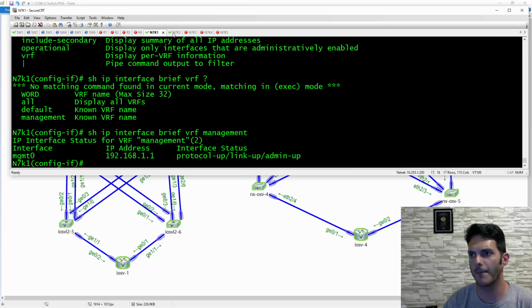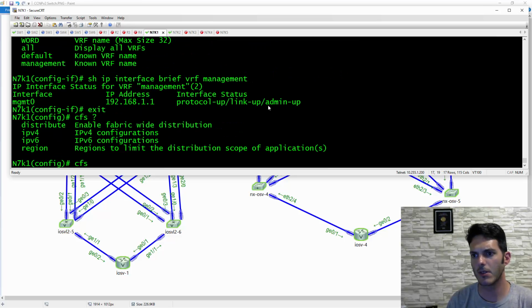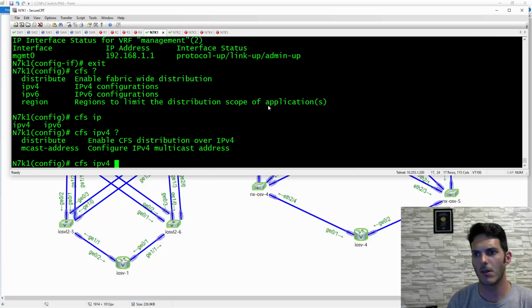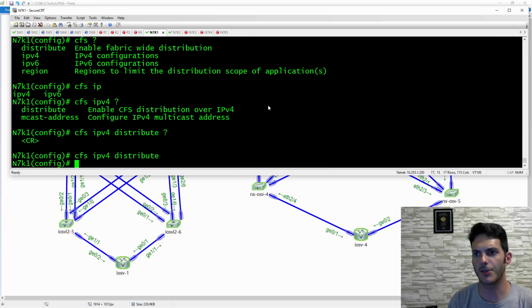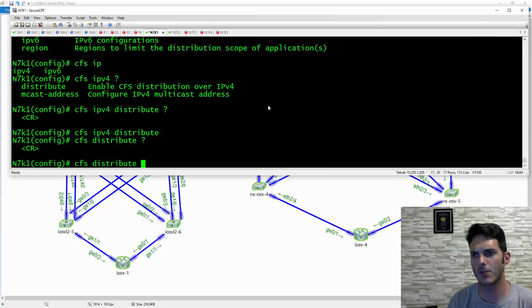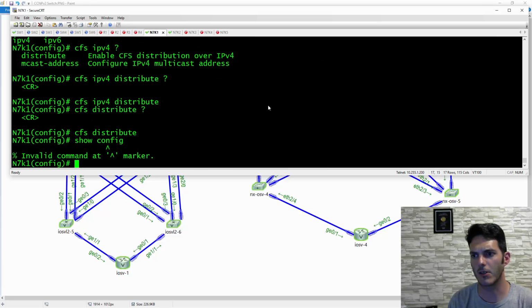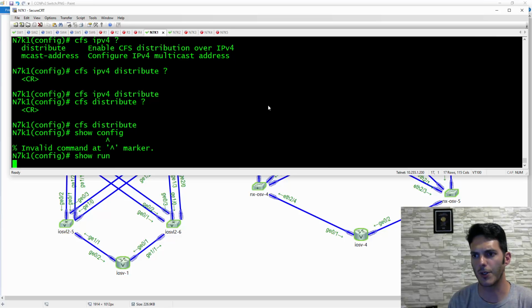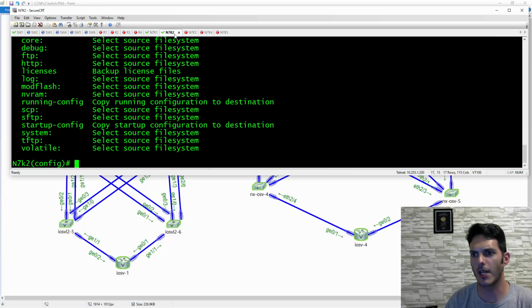Now if I go over here to this guy and I do a CFS distribute or IPv4 distribute and hit the enter key, and I do, let's see, there's the other one, distribute, yeah. So I do a show config, or sorry, show run. I have CFS enabled.